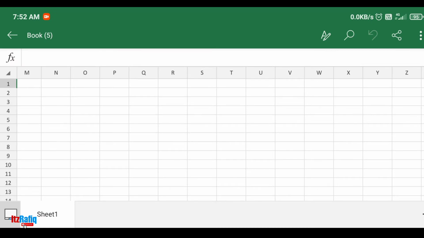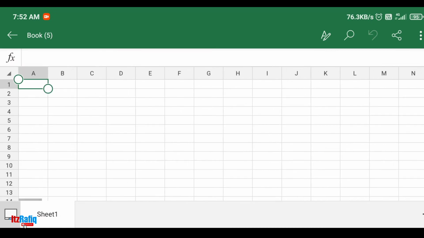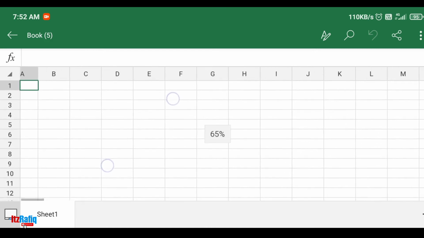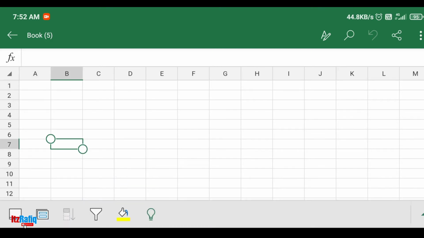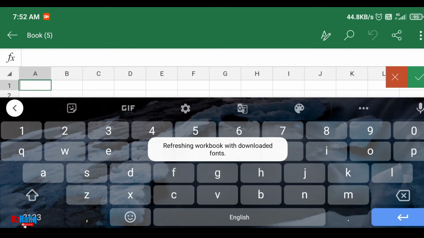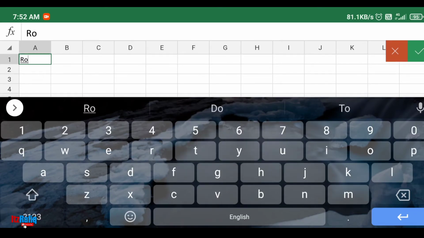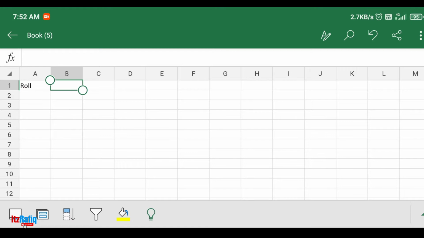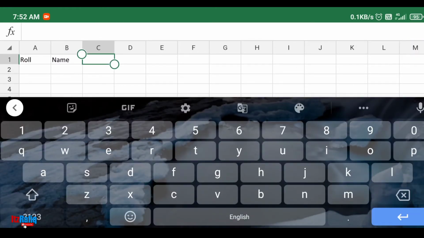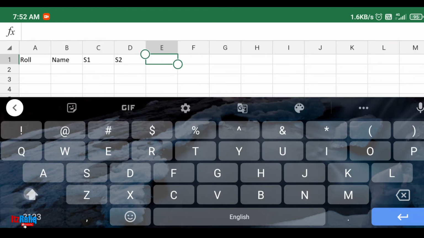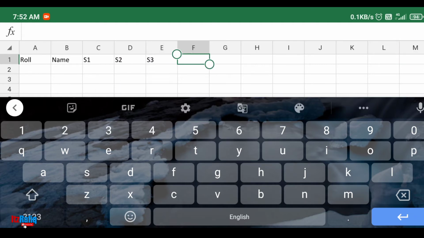After creating a blank workbook, you will see here the columns are named A, B, C and the rows are numbered 1, 2, 3, 4 and so on. Suppose I am going to create a simple mark sheet. First I will write here roll number, and second column name, third column subject 1, subject 2, subject 3, subject 4 and total.